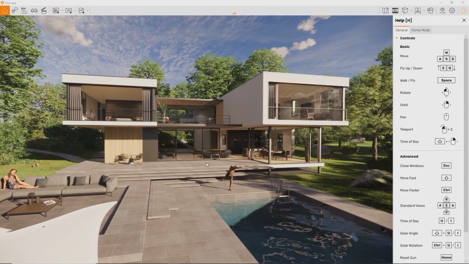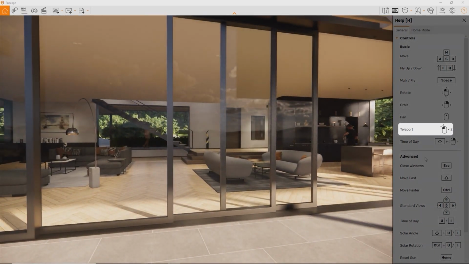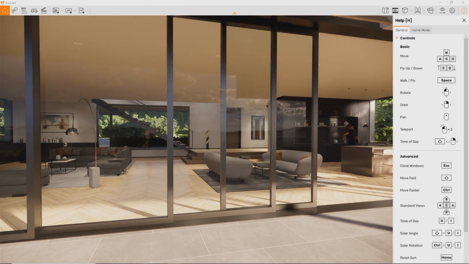You can jump to any point in your project directly by double-clicking on it. If you prefer to use an Xbox controller or a 3D Connection Space Mouse to move around, feel free to connect it. Enscape will detect it automatically.